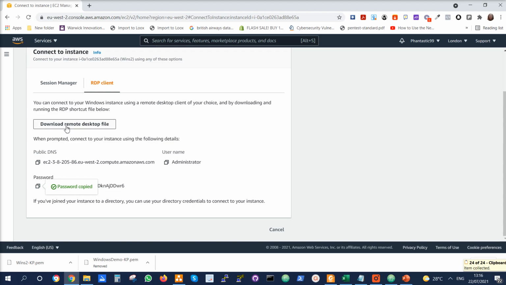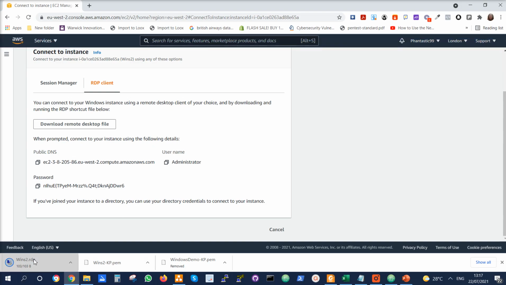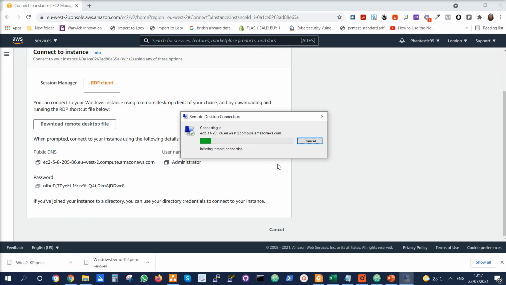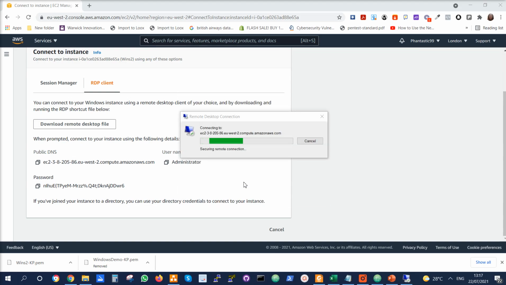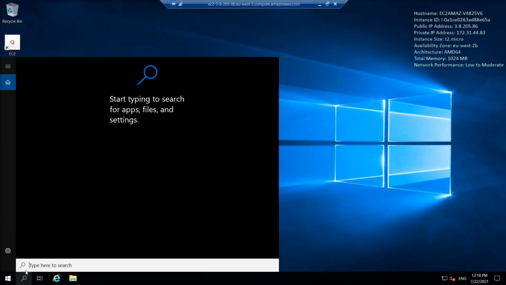Now the next bit will be to download your remote desktop file and open that. Connect. Paste the password. Click OK. Yes. See that. Okay. So now I'll go to my server manager.